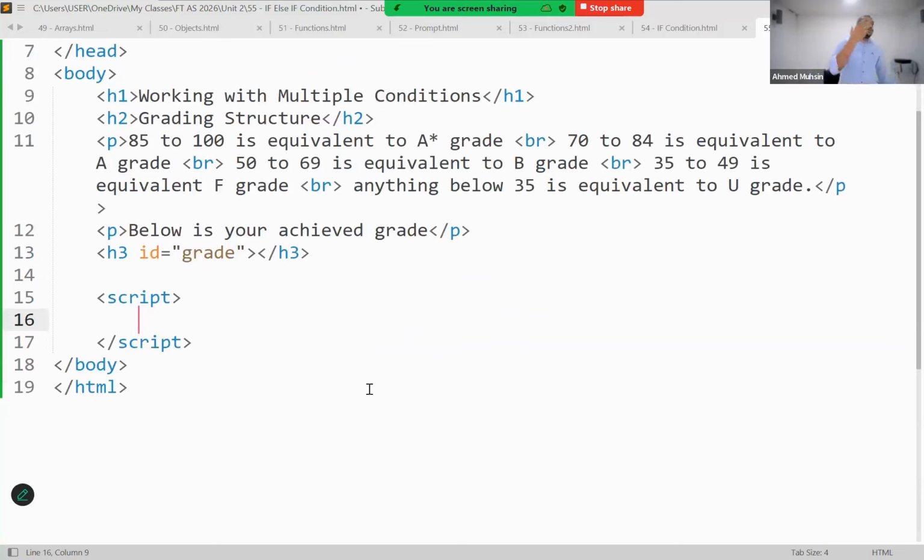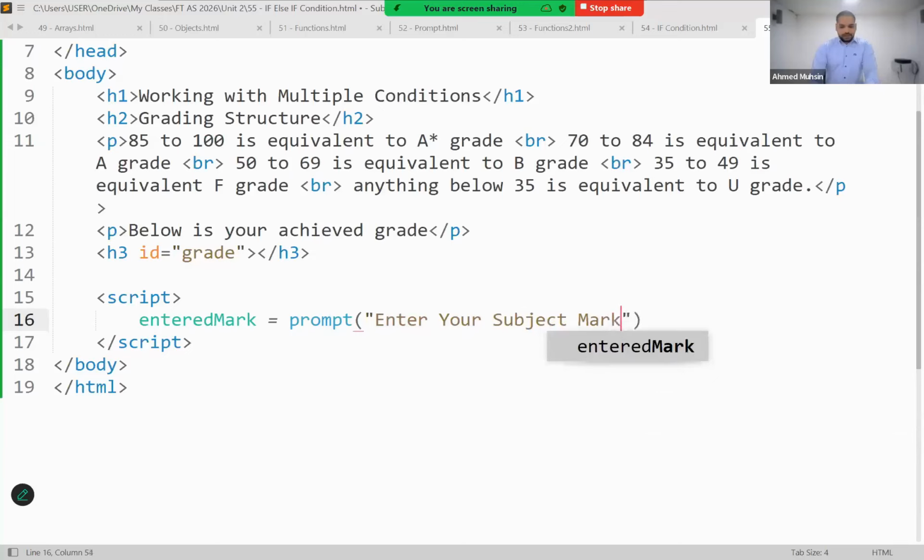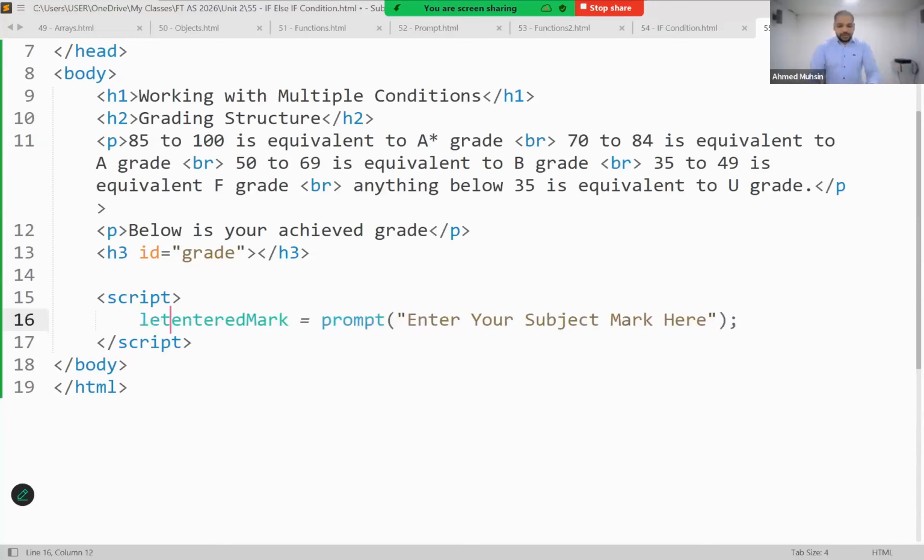First, we ask the user to enter the mark. We need to first get their mark. So I'll have a variable called entered mark, and I'm going to equal it to a prompt function that says, enter your subject mark here. So whatever value the user enters in that prompt will go to the variable entered mark.